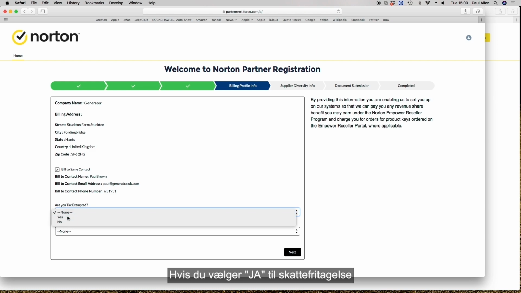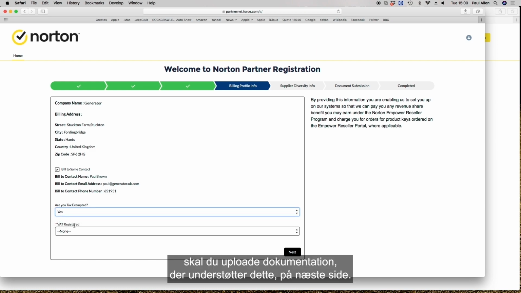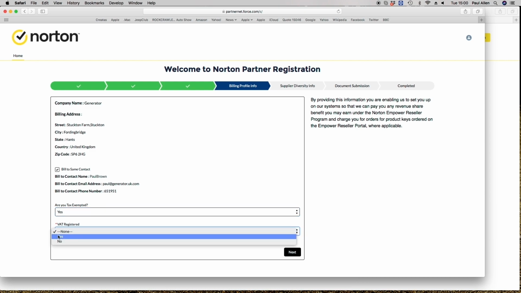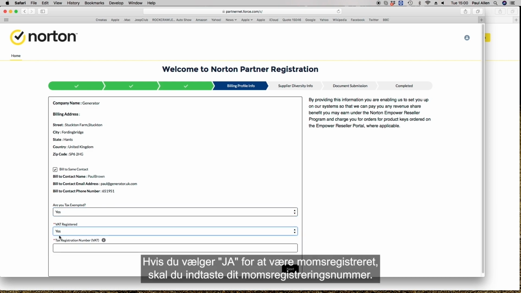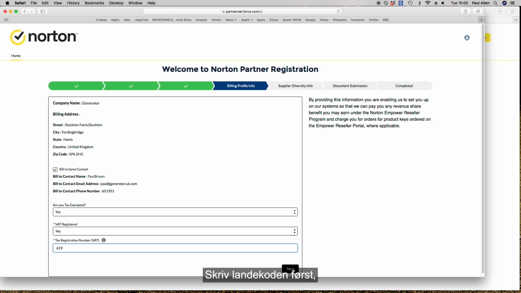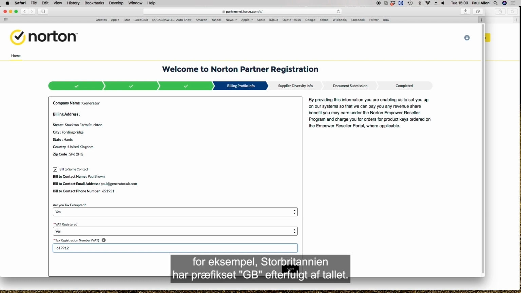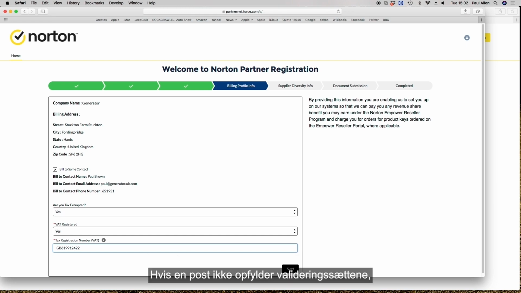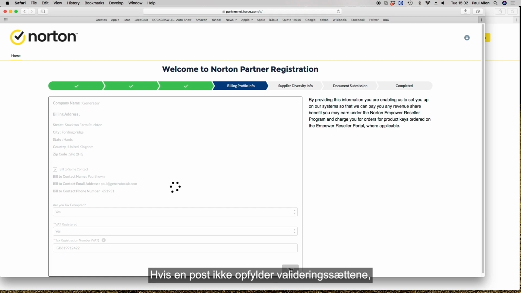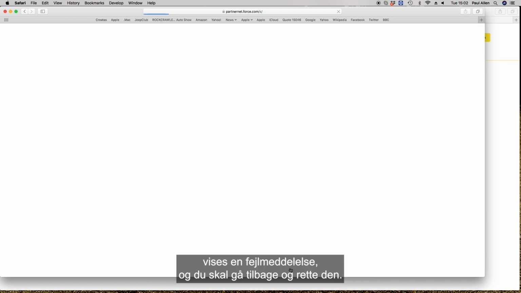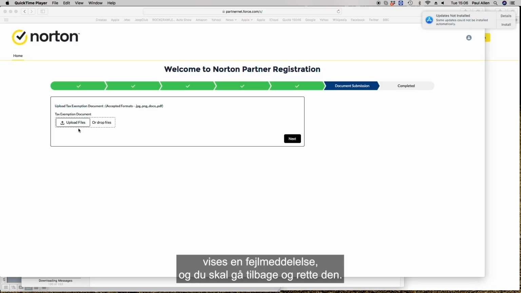If you select Yes for tax exemption, you'll need to upload supporting documentation on the next page. And if you select Yes for being VAT registered, you will need to enter your VAT number, prefixed by the country code. For example, the United Kingdom has the prefix GB, followed by the number. If an entry doesn't comply with the validation sets, an error message appears, and you will need to go back and correct it.